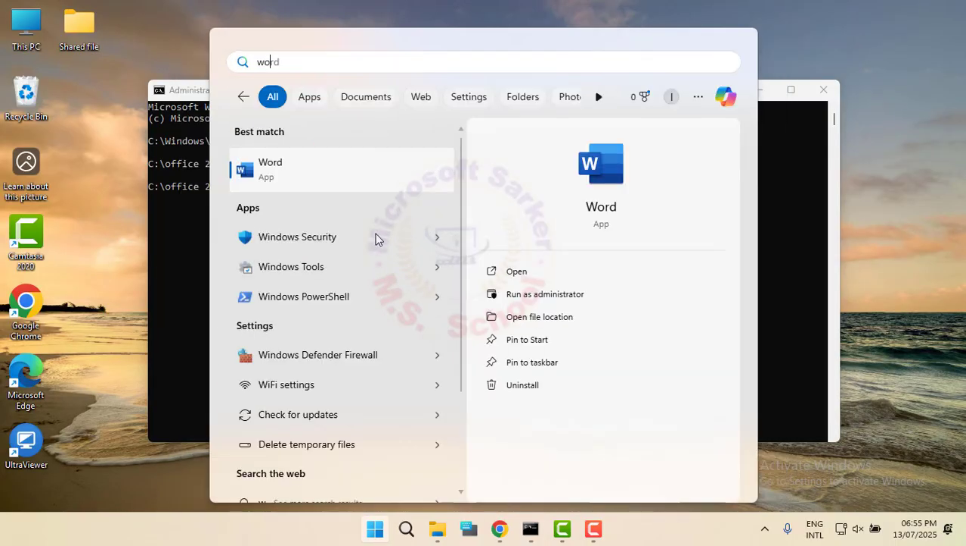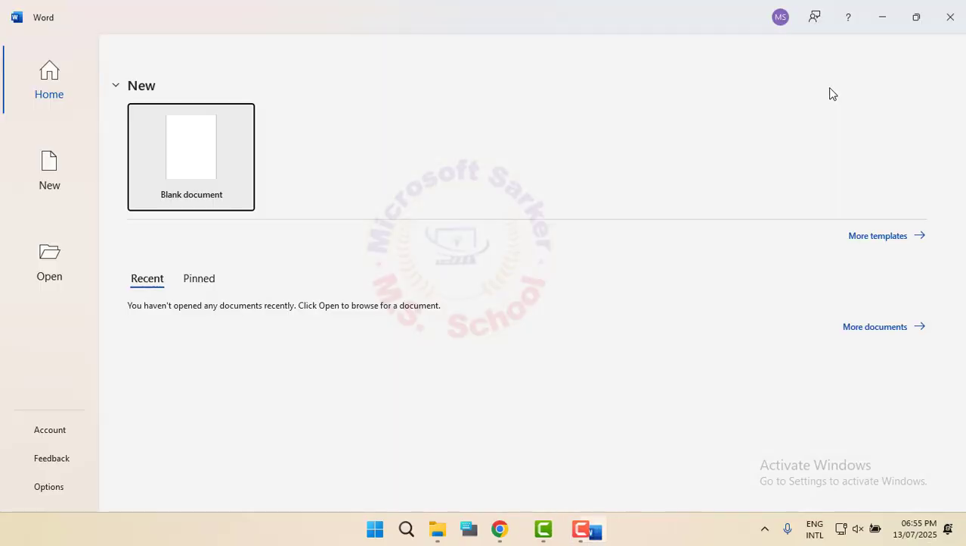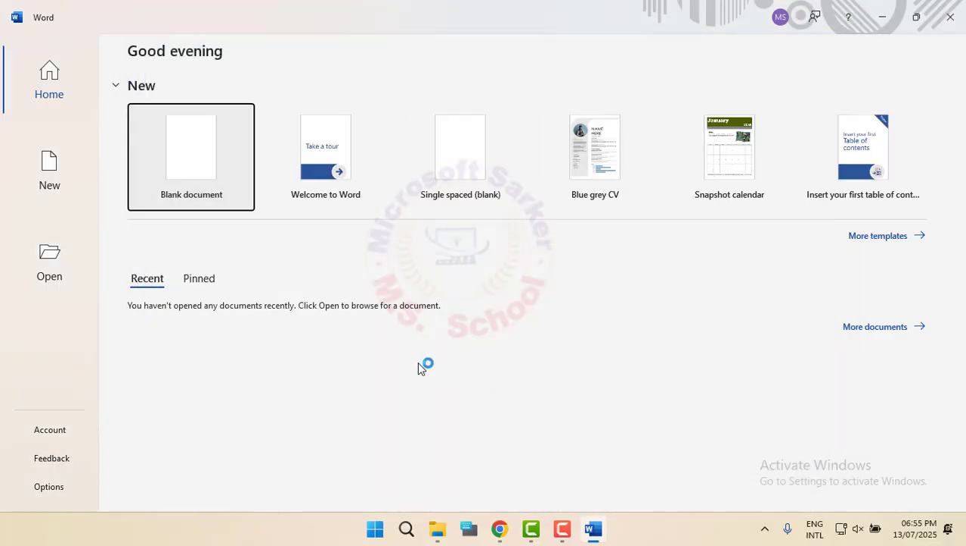Click Start to view apps. Word, let's open it. And there we go. Here we can see we have successfully installed it.